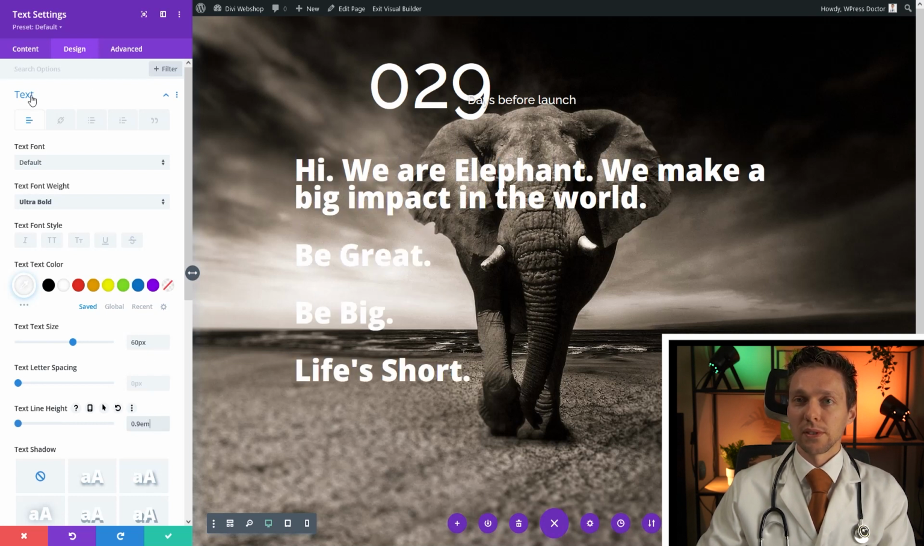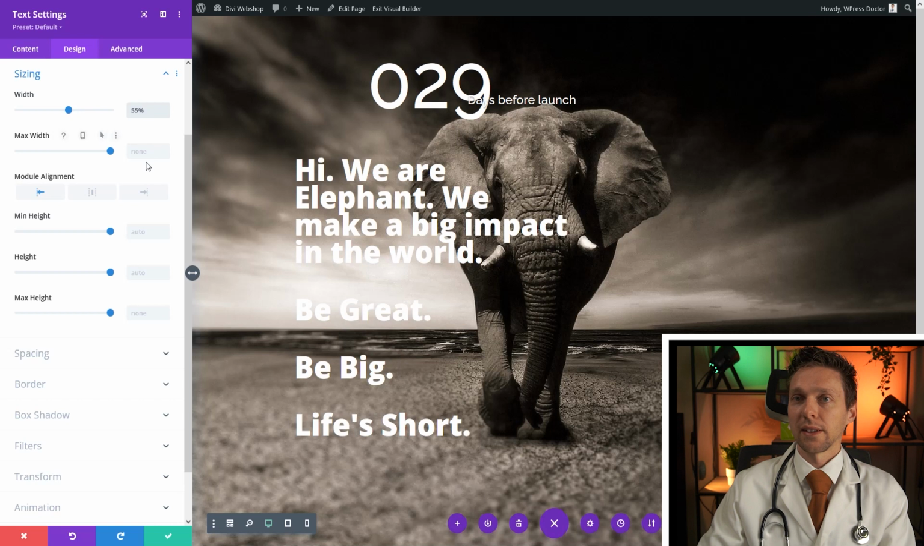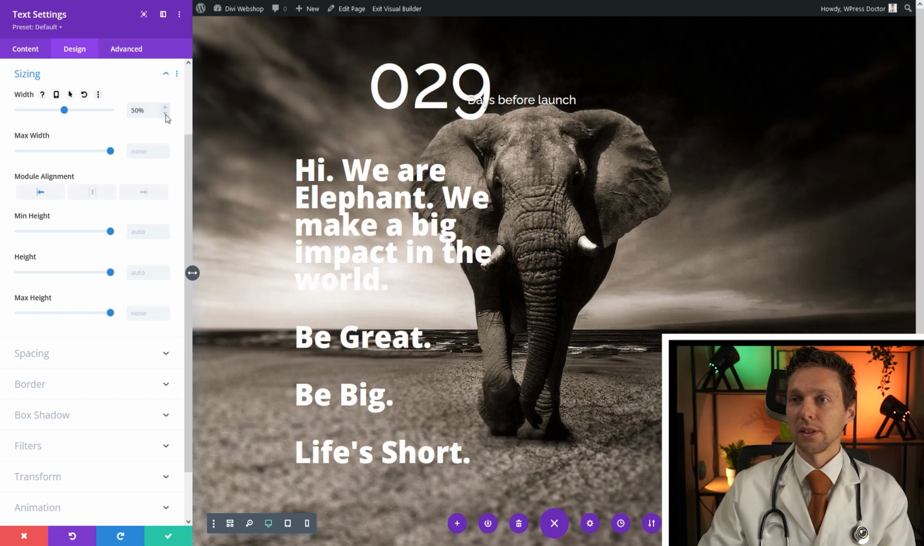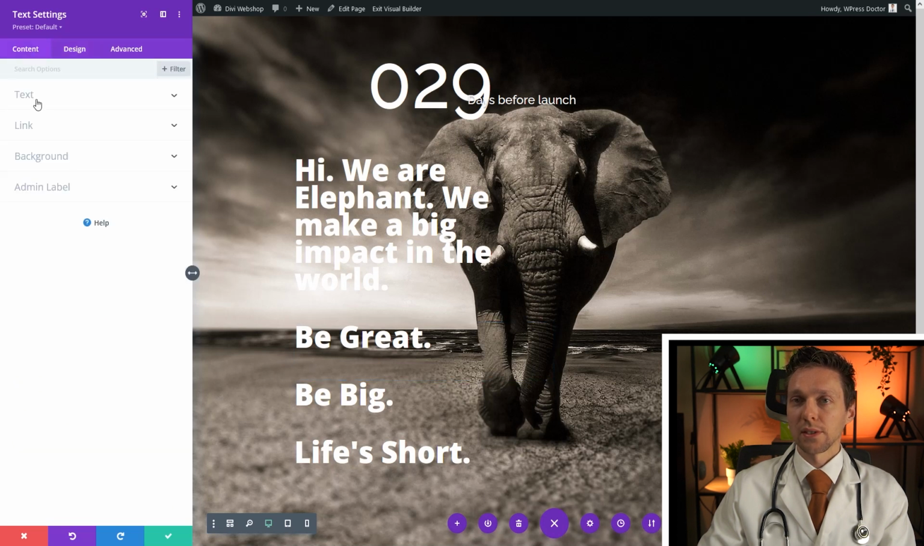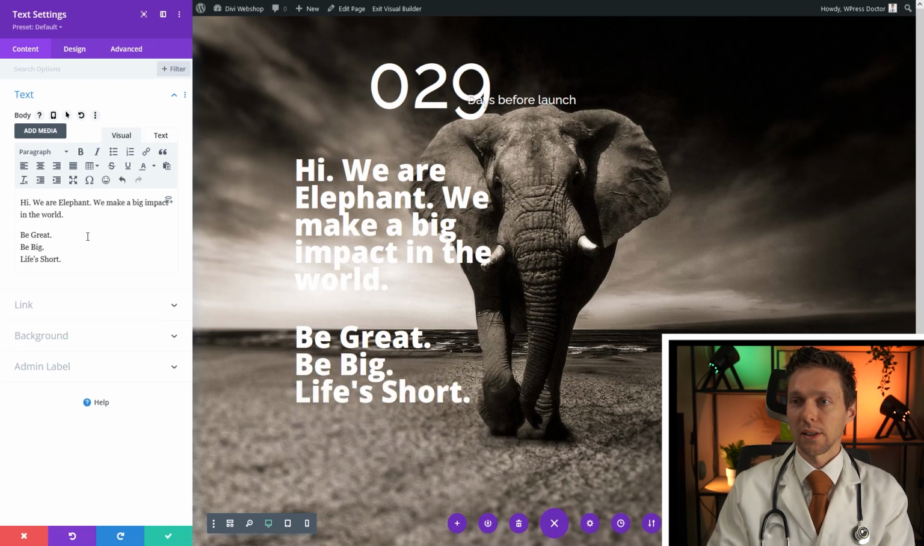Then we go to sizing. Now we're going to change the width to 55%, like this, maybe a little bit smaller. 50%, that's better. Right, then we're going to go to contents, text. We're going to use be great, like that, and like that. Yes, that's it. That's great.